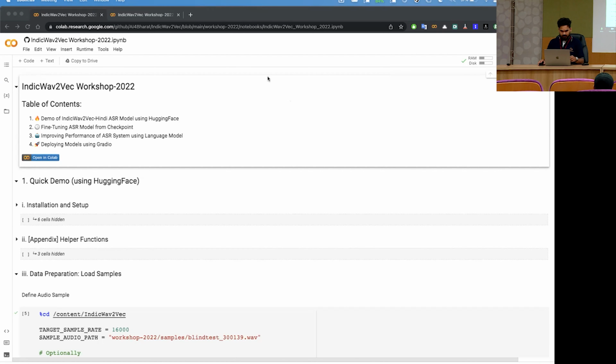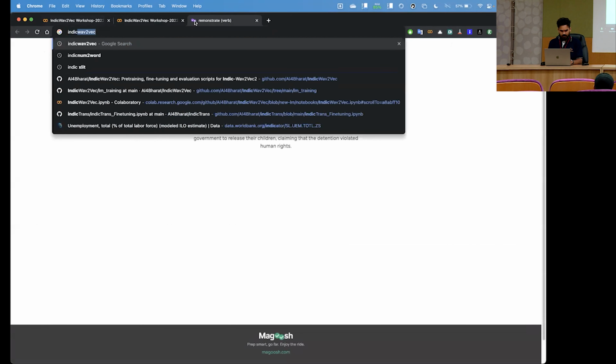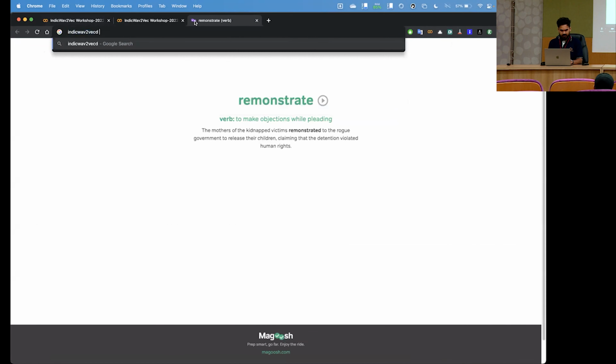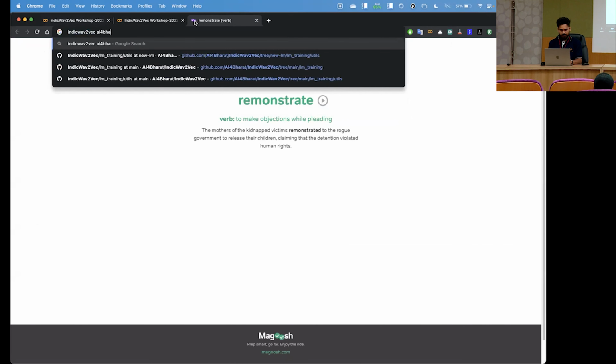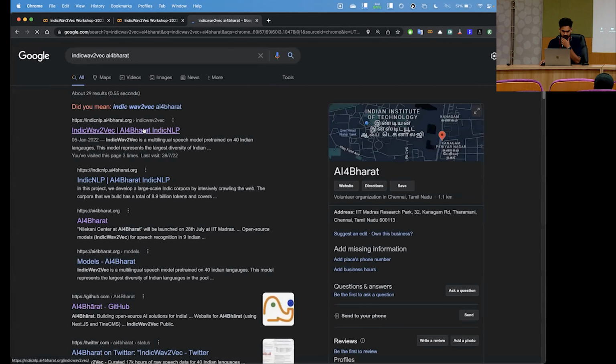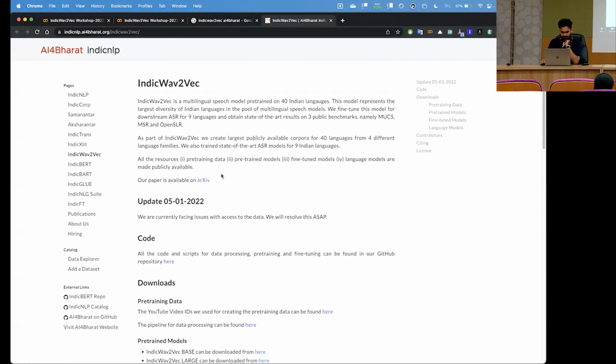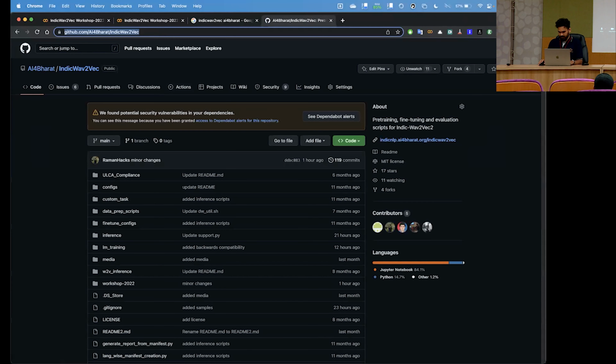So all these notebooks are accessible on our GitHub page. I'll just share the link as well. One easy way to get to these notebooks is to just search on Google for IndicWav2Vec AI for Bharat, and it will lead you to our web page. From there, you can go to the code repository. But I'll share this link here as well.